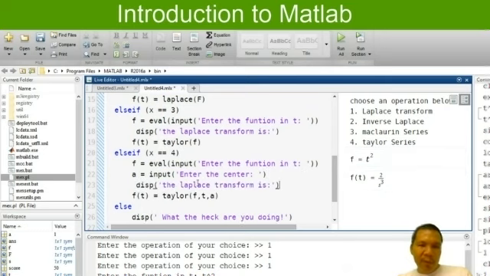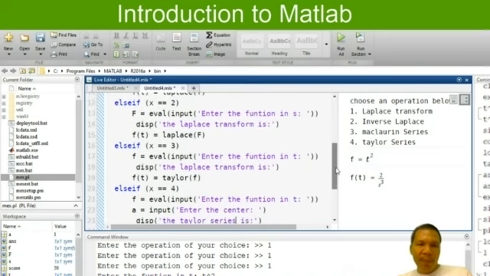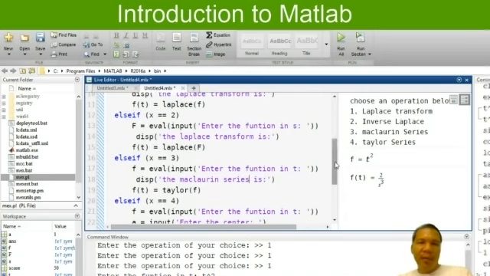But this time I will label this as the Taylor series. The Taylor series is, and of course, the Maclaurin series is, and the inverse Laplace transform, let's say inverse. Okay, now let's review the code.